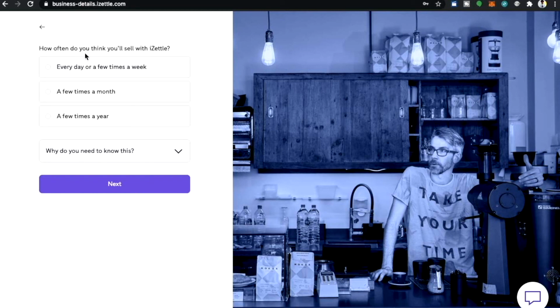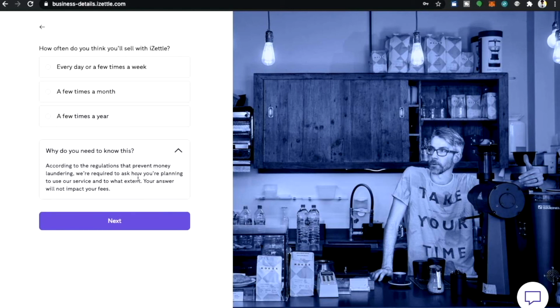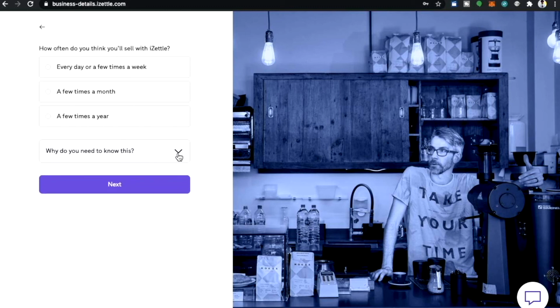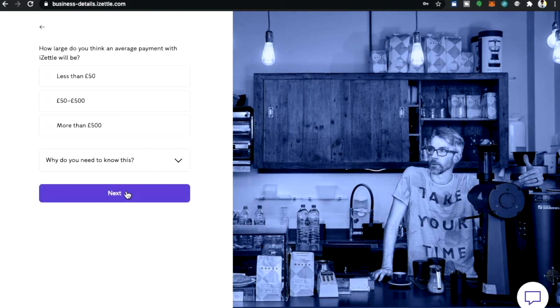How often do you think you'll sell with iZettle? Now, of course, you can only hypothesize here because you're not sure how much you're going to sell. You could explode or you could not use it as much as you think you would. So for the purpose of this, you want to estimate, just have a rough idea. Again, when we're asking iZettle, why are you asking this question? Why do you need to know this? It's given the same money laundering information. So this is not something that needs to be spot on.